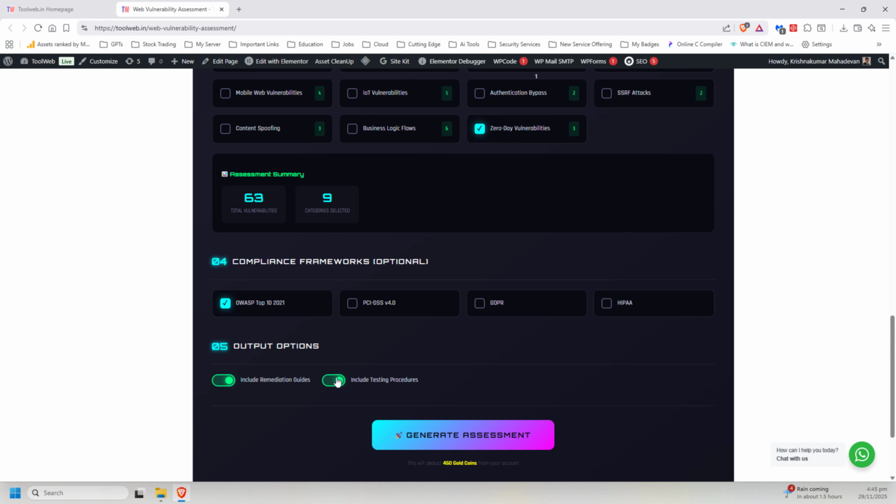Let the system develop, or testing procedure is not required. So 3 tools. Let the system develop 3 tools. This is an additional tool, include remediation.